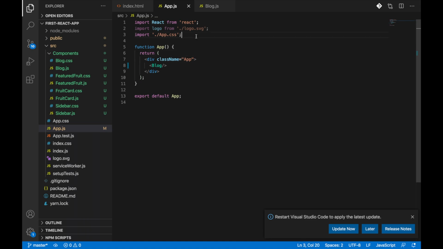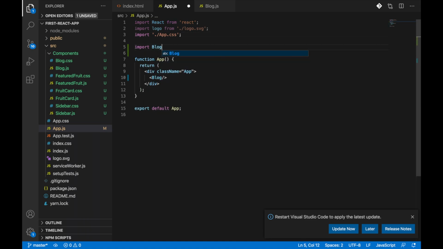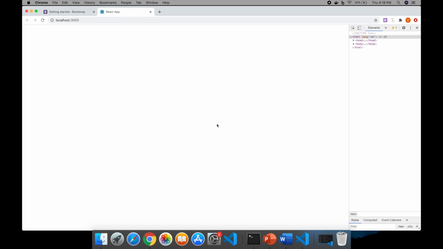Okay, oh wait, we have to import blog from, what directory is it in? Well, app is in our src directory, but blog is in our components directory. So we're going to use this notation. Dot slash means the same directory that we're currently in, which is src. And then we're going to go into the components folder, and then grab blog. And we actually don't need to write JS, because as we discussed earlier, it knows already that it's a JS file. That's the default. So now, no errors.